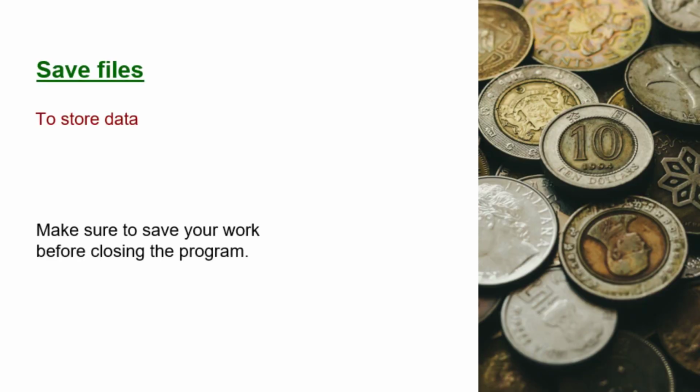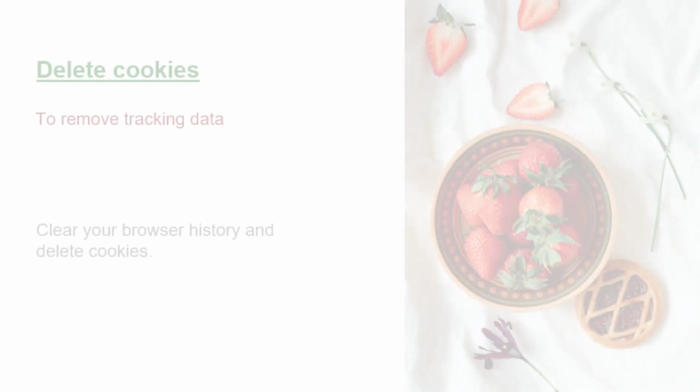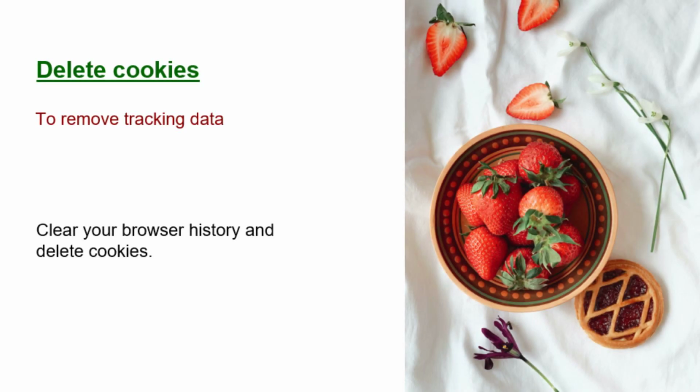Save files. To store data. Make sure to save your work before closing the program. Delete cookies. To remove tracking data. Clear your browser history and delete cookies.